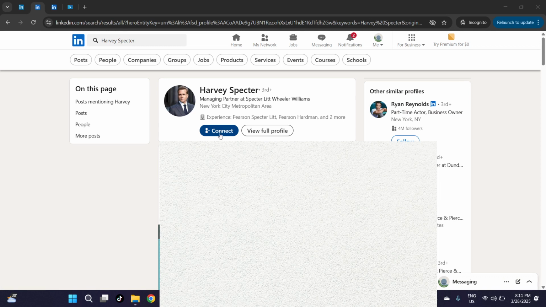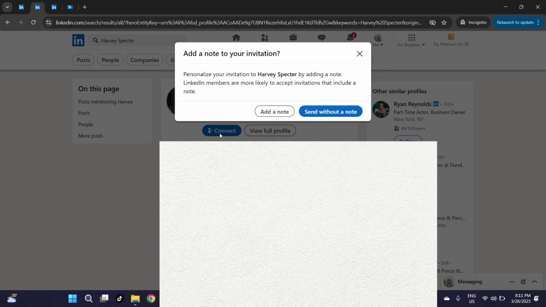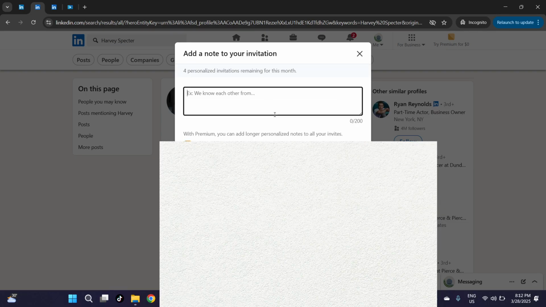A pop-up may appear asking if you'd like to include a personalized message with your request. This is highly recommended because a personal touch shows the recipient that you've taken the time to reach out with intent, rather than sending a generic connection request. Click on add a note and then craft a brief friendly message. You might mention how you met, shared interests, or why you're interested in connecting. Keep it professional yet personable. After writing your message, the final step is to click send. And just like that, your connection request is on its way.